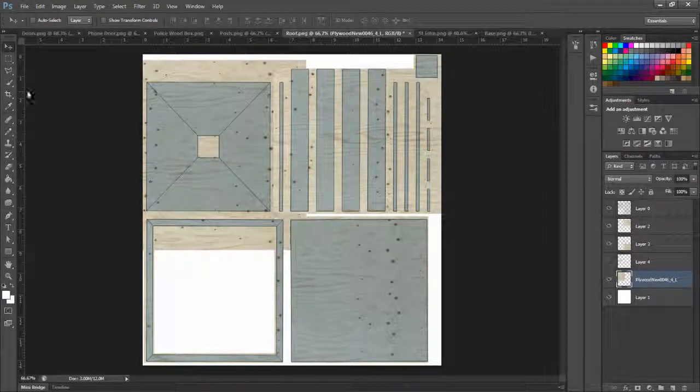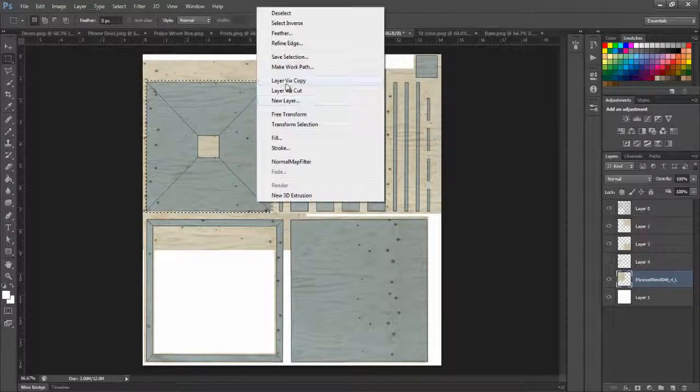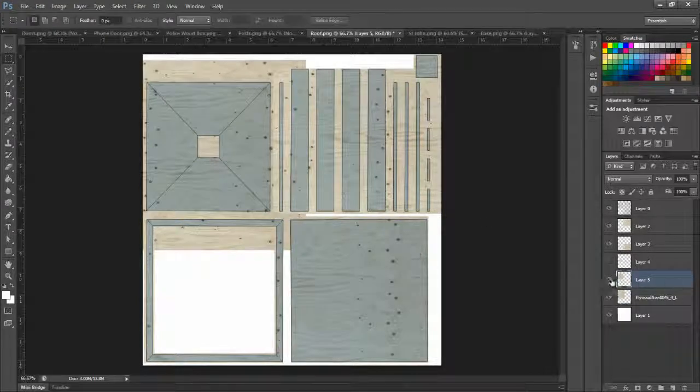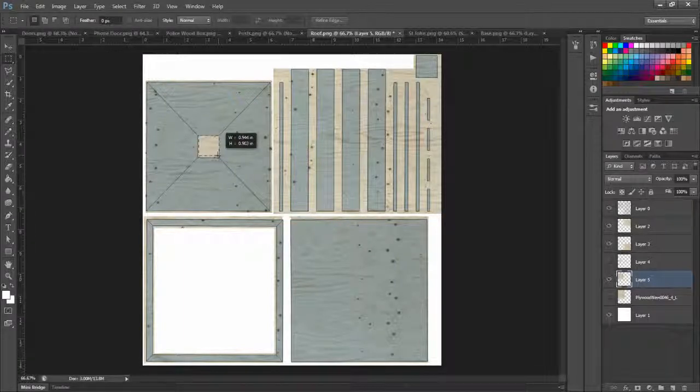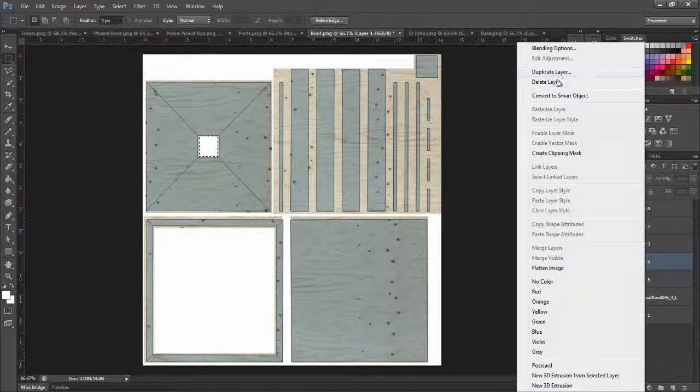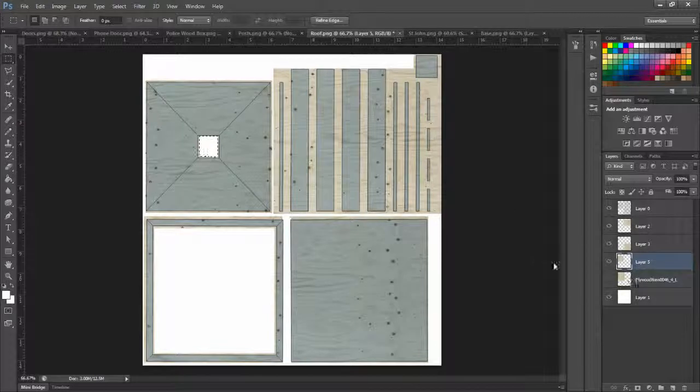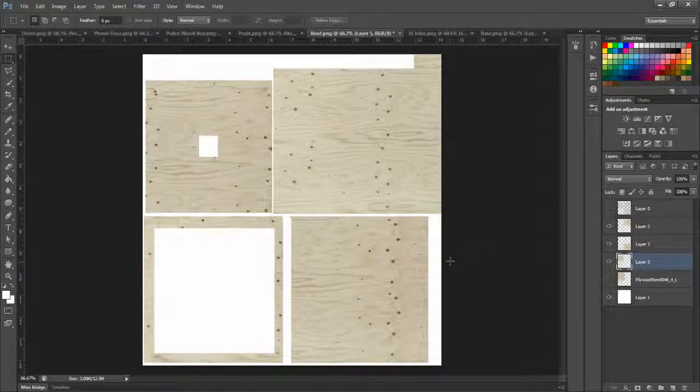Okay, so after many amounts of frustration, I'm just going to cheat. I'm just going to do this. Layer via copy. We'll go to this layer. Just delete the insides. Delete that layer. Yes. That was the failed layer. And so that's what we have for that.